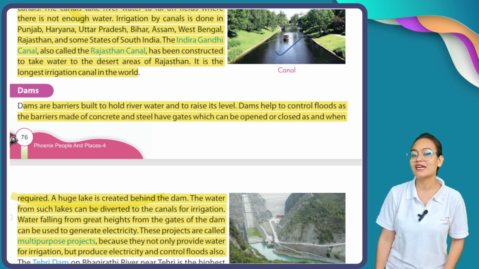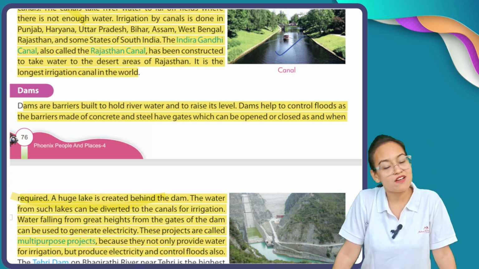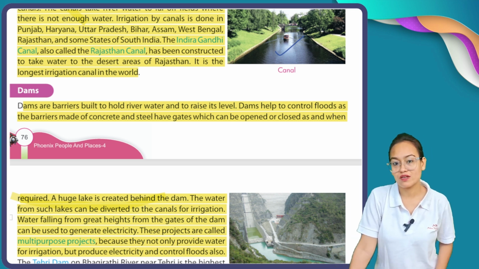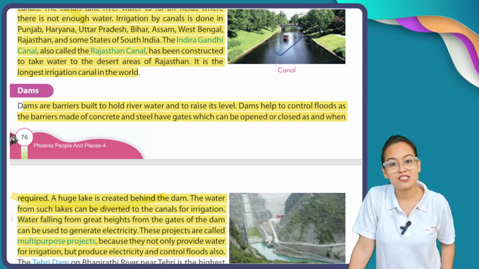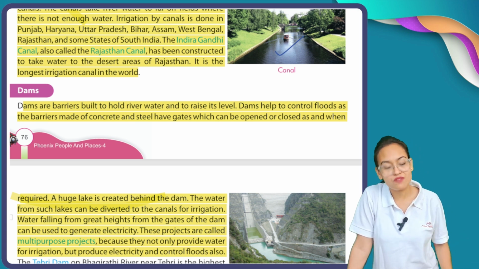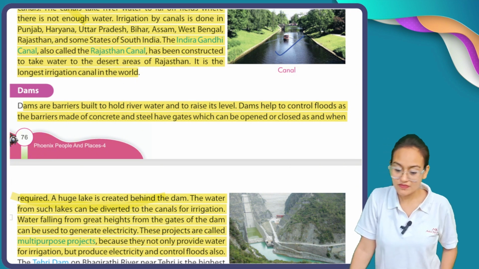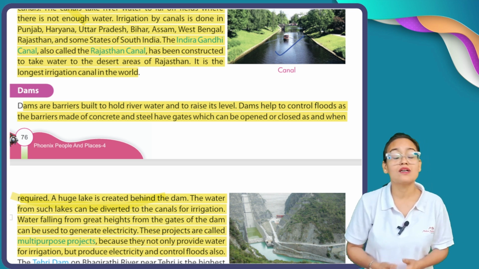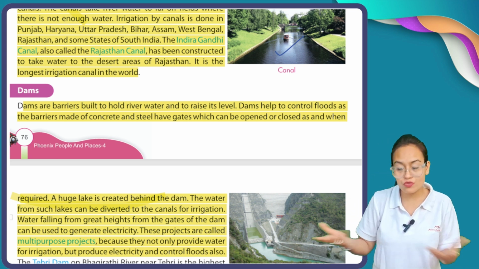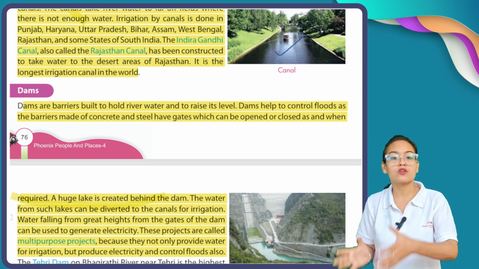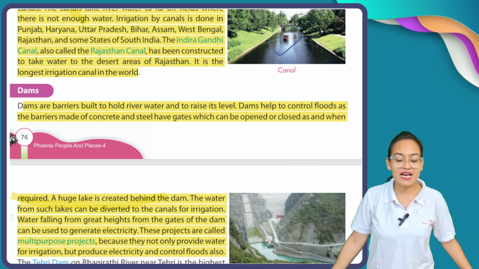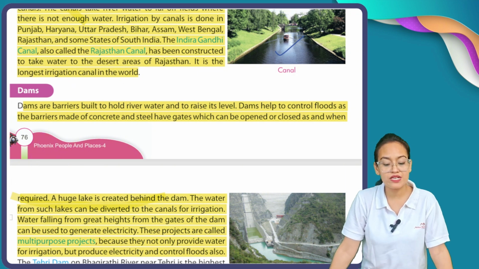India is a country which faces the problem of floods every year. Every year floods come in the Ganga river, the Brahmaputra river, and the Indus river. That's why, to control the problem of floods and to stop the wastage of river waters, we construct dams. A huge lake is created behind the dam, and we use the water of those rivers to create a lake behind that dam. The water from such lakes can be diverted to the canals for irrigation.